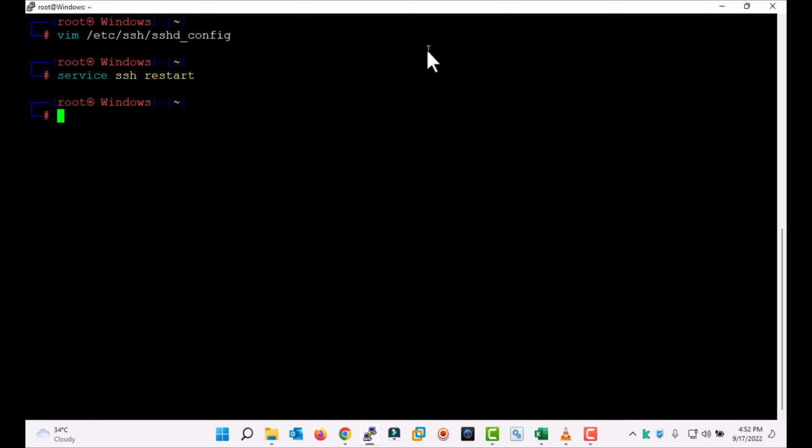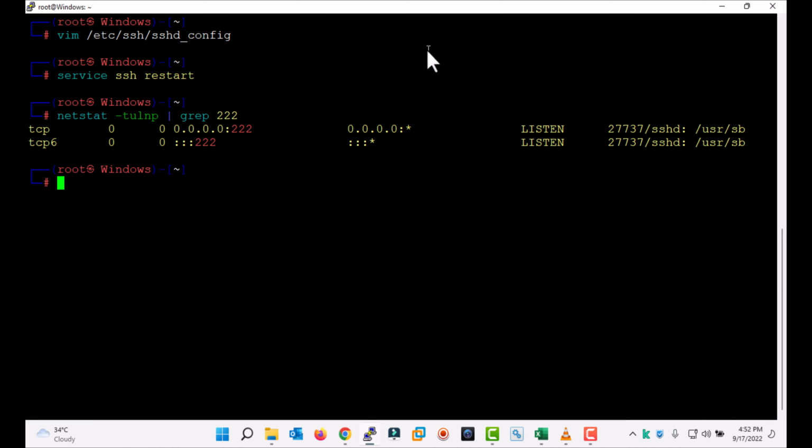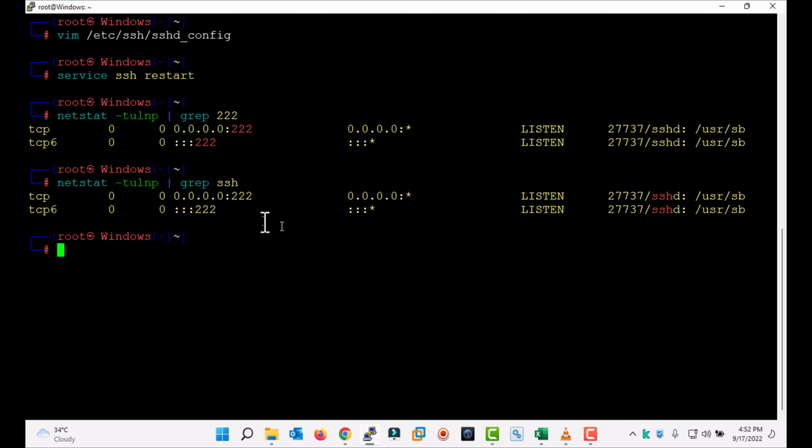Now we will check again what port it is listening on now. So you can see that the SSH is listening on 222. You can see that.